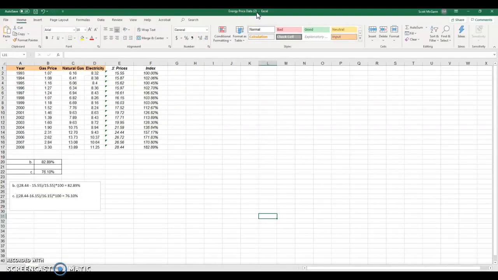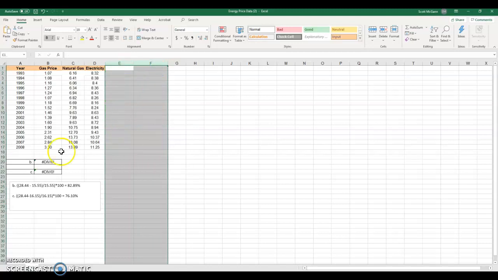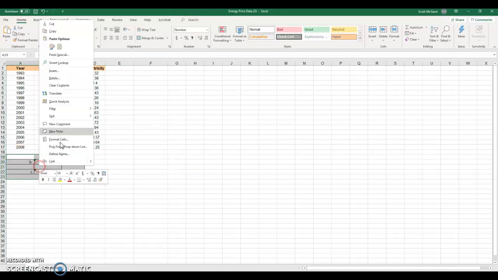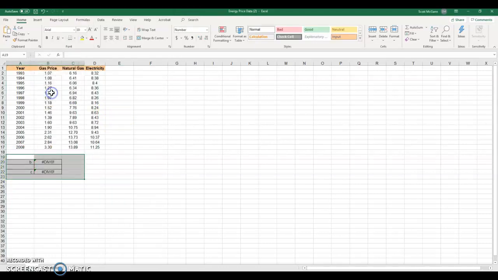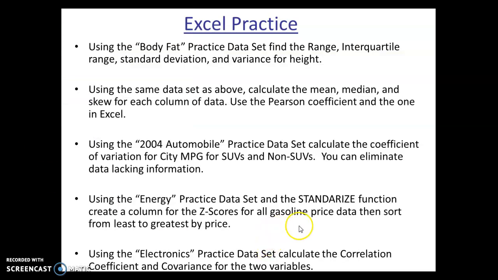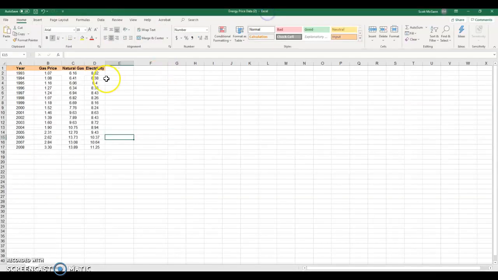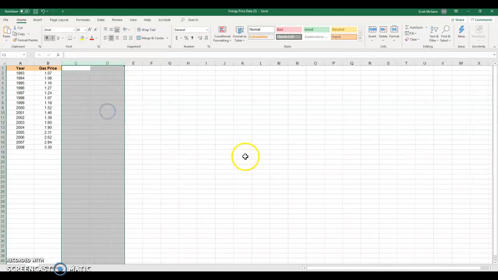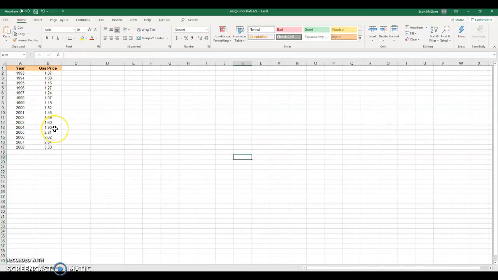One thing I like to do when dealing with data is get rid of information I'm not going to use. So I can get rid of this kind of stuff here. I don't need this box down here. It just cleans it up a little bit so you don't have to worry about irrelevant information. Now, in this particular question, I'm being asked to look solely at gasoline prices, so I could go ahead and get rid of this data as well. So now we've got years and gas prices.